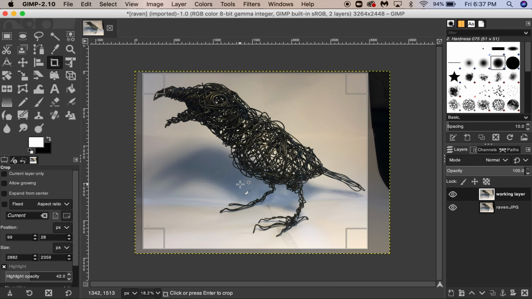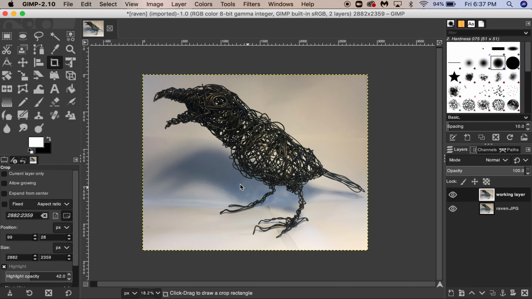We want to be able to see your entire sculpture. We don't want anything cut off, but we don't want a ton of white space around that. So keep that in mind. Once you've got it where you want, you're just going to hit the return key and booyah, it has been cropped for you.